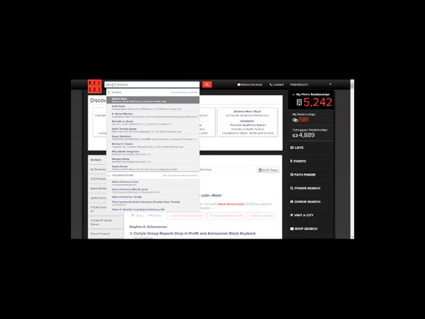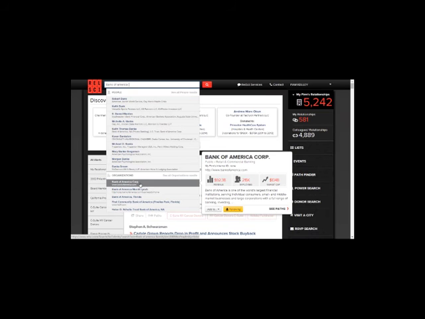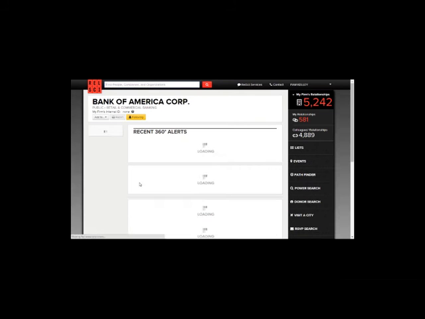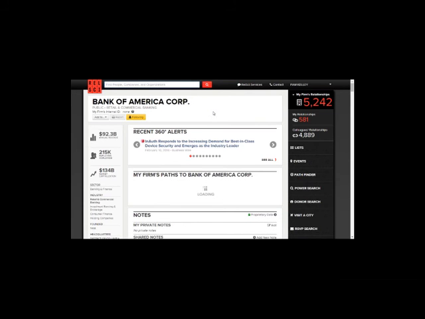As you begin to type Bank of America, it will appear in the drop-down menu. Make sure to select the correct entity from the menu. You will now be brought to the Bank of America profile page.